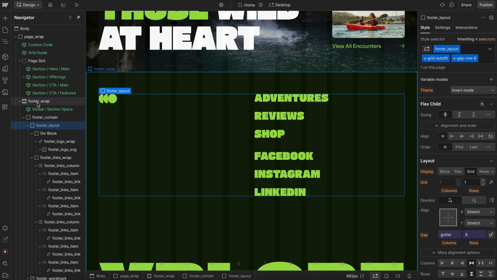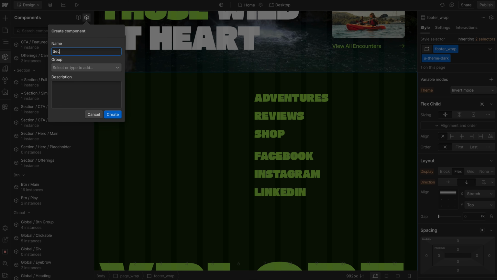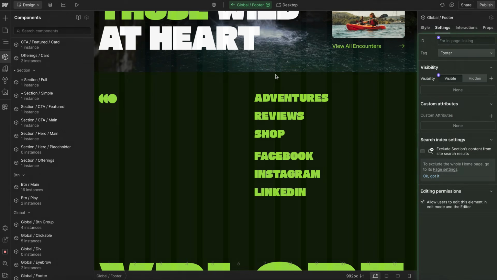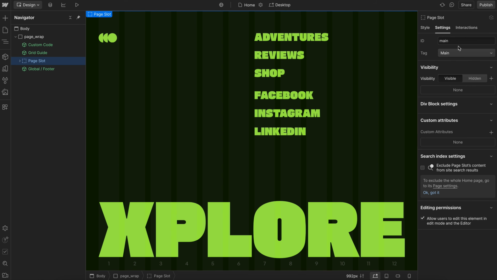And we can just go ahead and turn our footer into a component. And I'll put it in section footer. And it could honestly be global footer because I usually put the nav and the footer in global since they're just not really sections. So that is the footer, and we're making sure it's outside of our page main.